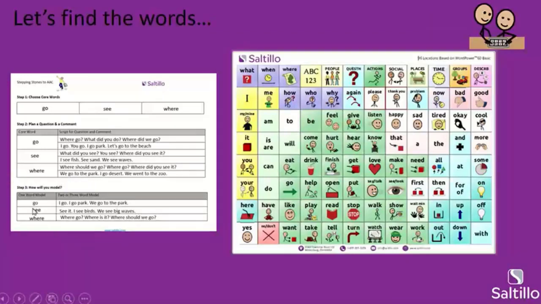The last step on the bottom here is how are we going to model? And this is kind of what Brittany was saying, like having those ideas of I go in water, start to slowly build those up and have those jotted down on your organizational tool here. And then finding the words on your device or on your board so that you're not stressing out trying to find those words when you're actually doing the activity or talking with your child. Practice finding them on the board.